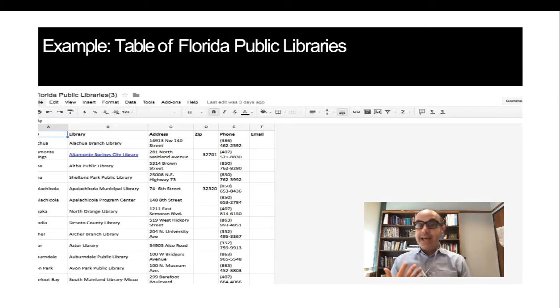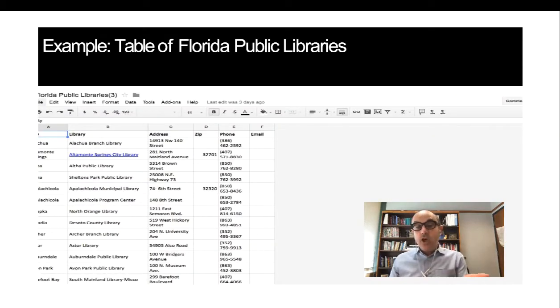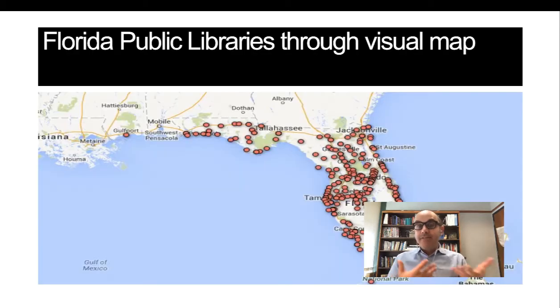So the idea of data is very important. Why? Because all around us we have data. Usually data comes in a form. I shared with you this Florida public libraries file, and it has the list, the name of the library, the address, and some of the data is missing with regard to the zip code, and there is a phone number. If I am able to convert this data into a visualization, something that you will not be able to see here, the visual adds another dimension to the data.